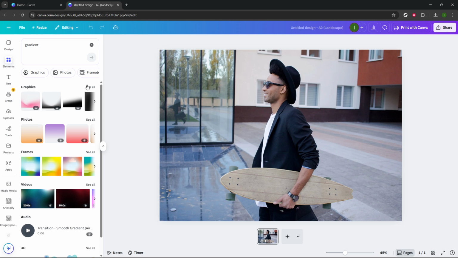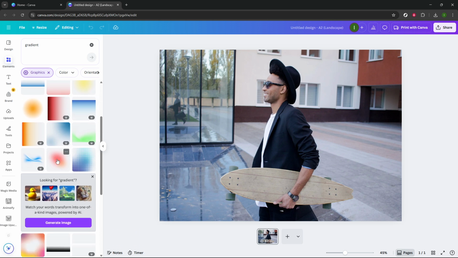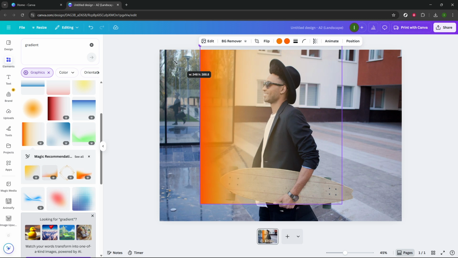This step is crucial as it gives you a comprehensive view of your options, allowing you to choose the perfect gradient for your image. Once you find a gradient you like, click on it to select. This will add it to your design. Position the gradient over your canvas and adjust its size so it serves as the ideal background.